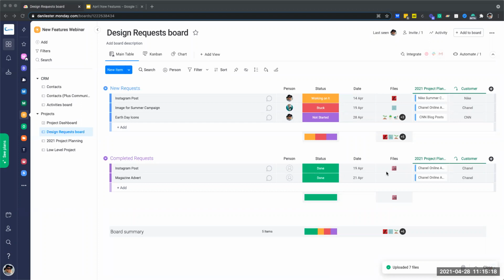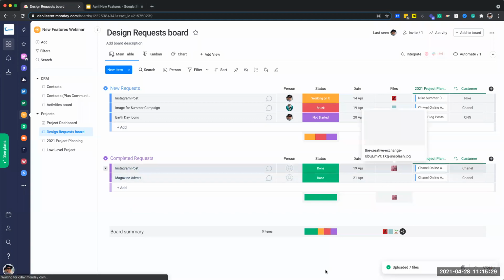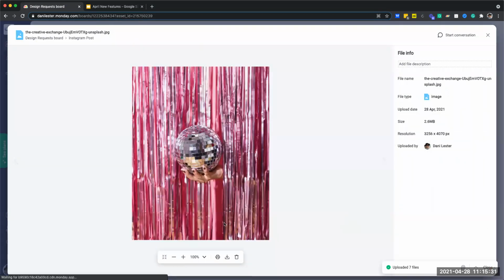And as well as changing the way that we upload the files, we've also been working on how the files are previewed in the platform. So one of my completed requests down here is an Instagram post, and I uploaded this file here. It's a disco ball, and you can see that now we've made some changes to the preview here. You can delete, download, or print the file directly from the preview. Again, just trying to make this easier and quicker for all of our users.